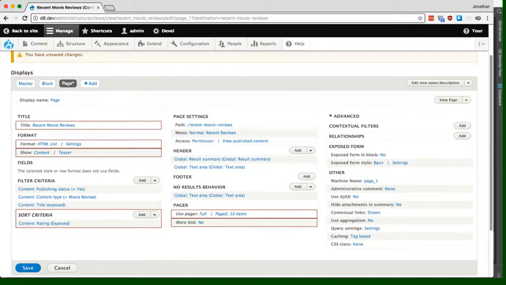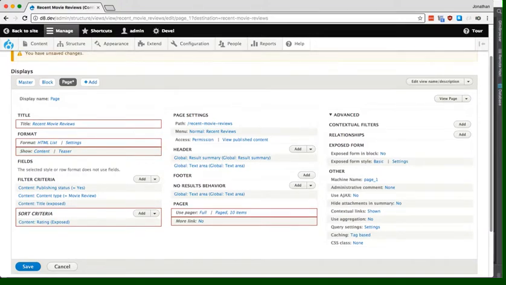And since we just saw, well, let me go ahead and save that and go back. We'll test out that filter. And I think we'll look at using this one setting over here called Use Ajax.